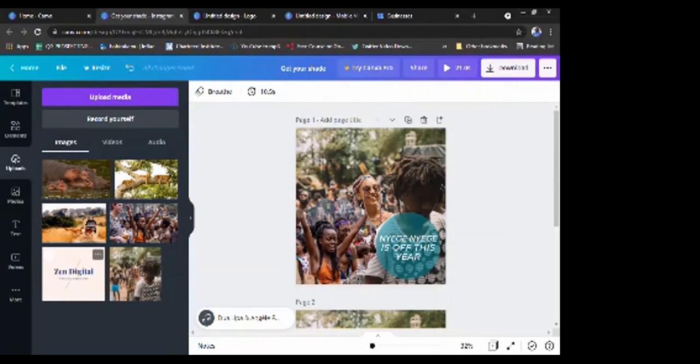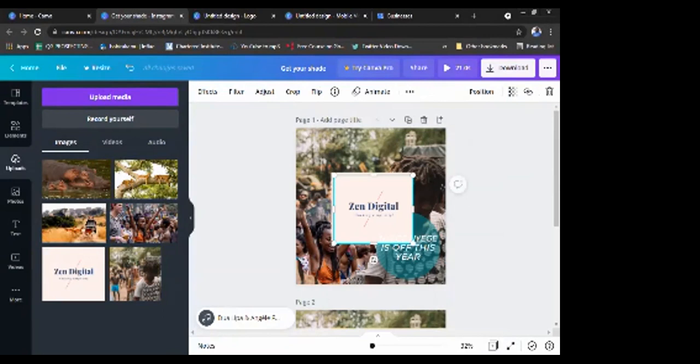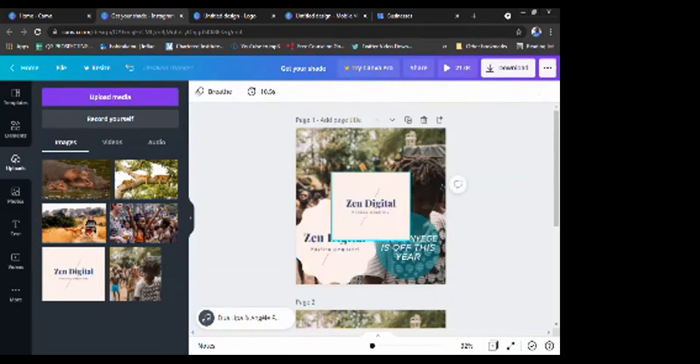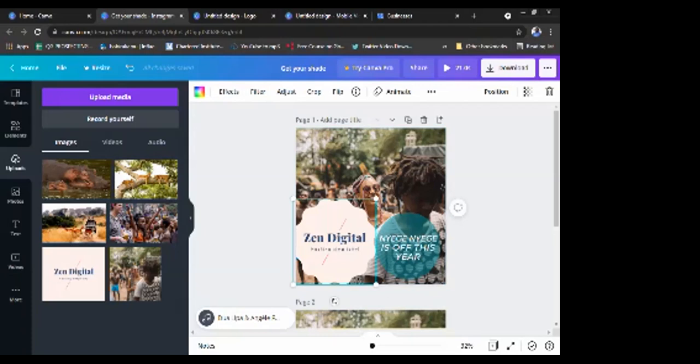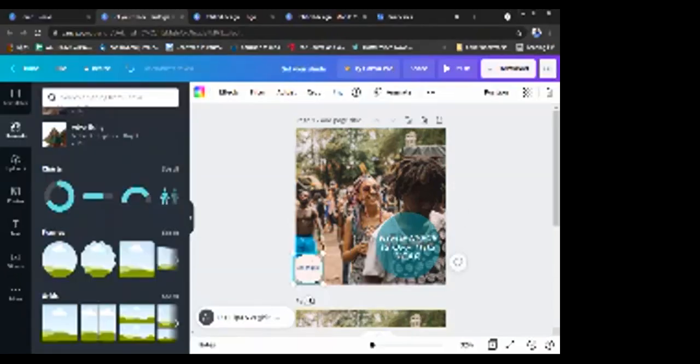So I'll just drag that into the frame. Delete this. So that means that my logo is going to take the shape of the frame. Just drag it, make it smaller. So they have lots of frames that you can play with in Elements that help you to make something unique on top of another image.